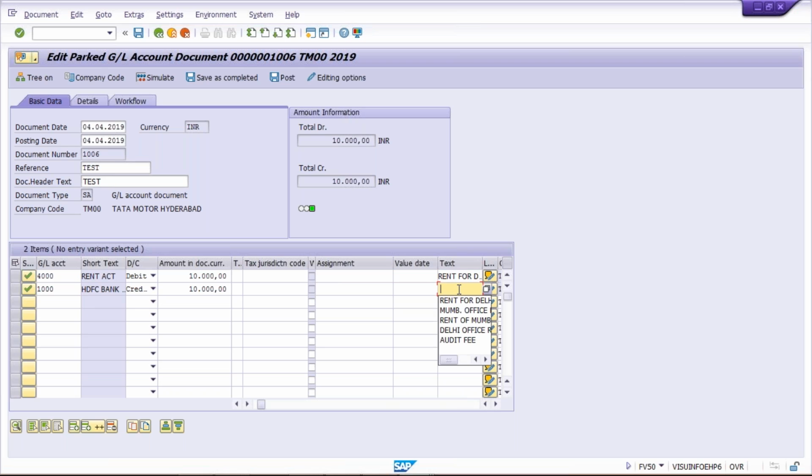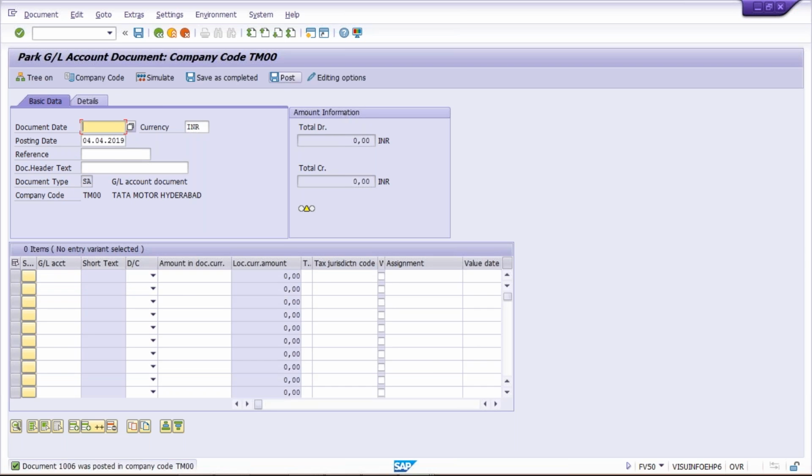Okay, and then what will happen? Then finally these transactions will be posted. How? Not here. You have to click on save park document as completed. Sorry, not here. We have to click here, post. Click on post. So once you post it, the same document number is going to be generated once again. Look at here, document number 1006 was posted.